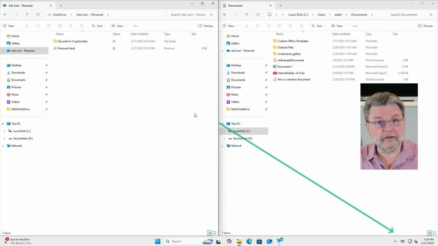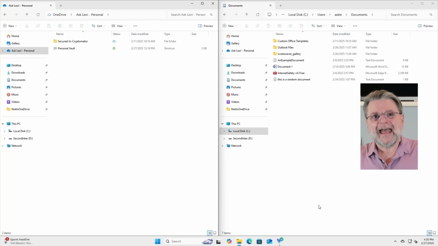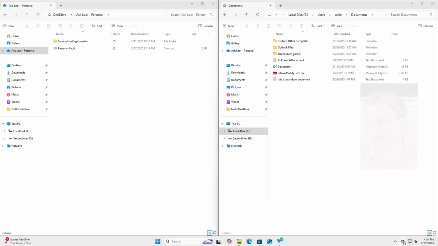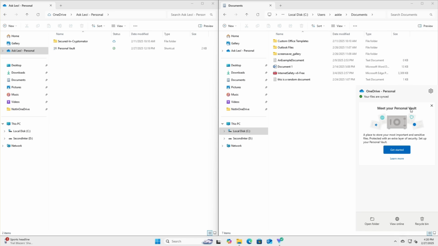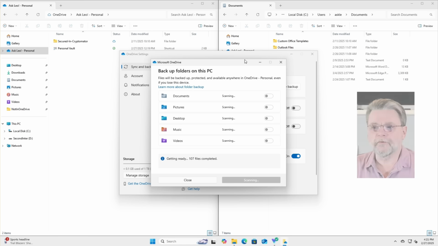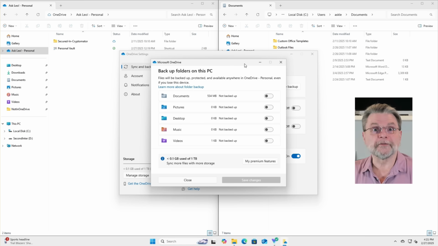I have OneDrive running. You can see its icon down here in the lower right, but it hasn't enabled this backup feature. Let's do that. I'm right-clicking on the OneDrive icon, clicking on the gear icon so that I can get to settings. And then clicking on Manage Backup. This is the quote-unquote root of all evil.